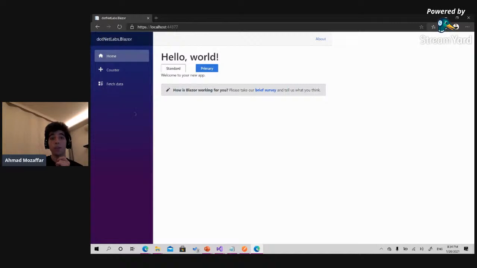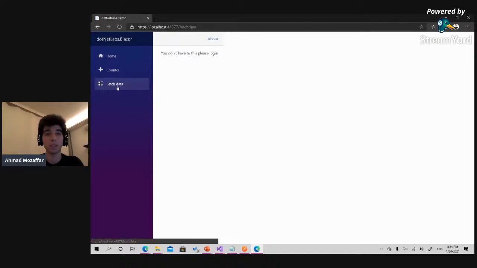Great. Right now we have access to this, but if we try to access the fetch data page, look at that, we get the message: you don't have access to this page. Please log in. And as we have said, don't worry about this. We are going to fix all of that in the layout when we are designing the pages. So basically, the user has to be logged in to be able to do this.